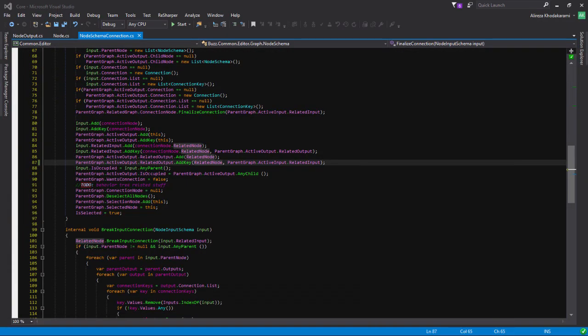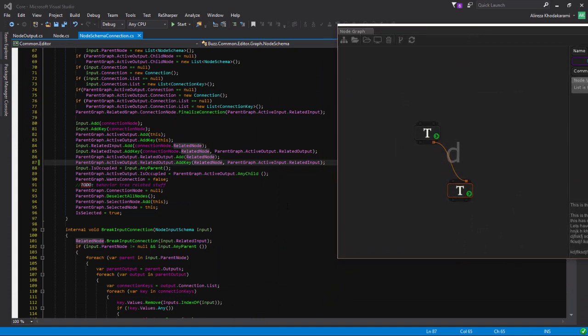Move it to the other monitor, move this guy here. There we go. Now, first, our connection node is this guy, okay? So we are saying, hey, input, related input. So we are going to the parent job, the base. Add connection node dot related node. We are adding this guy. That part is okay. Then we say add key of that guy with the active output related output.